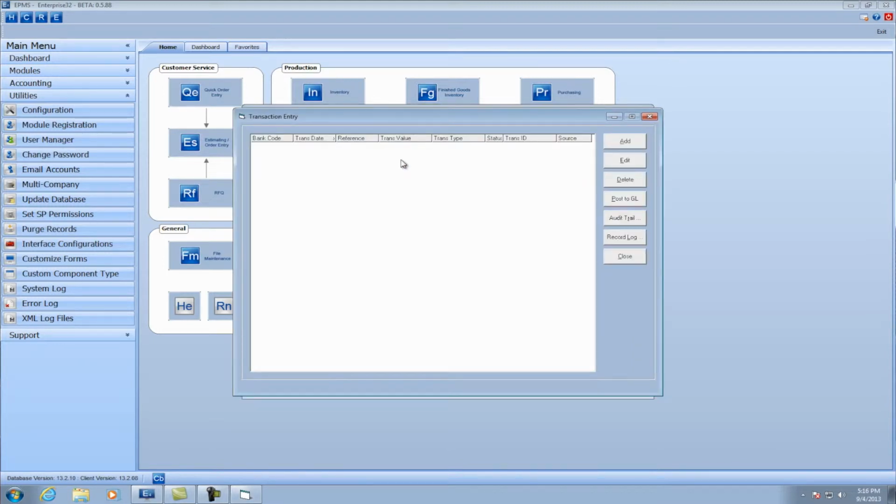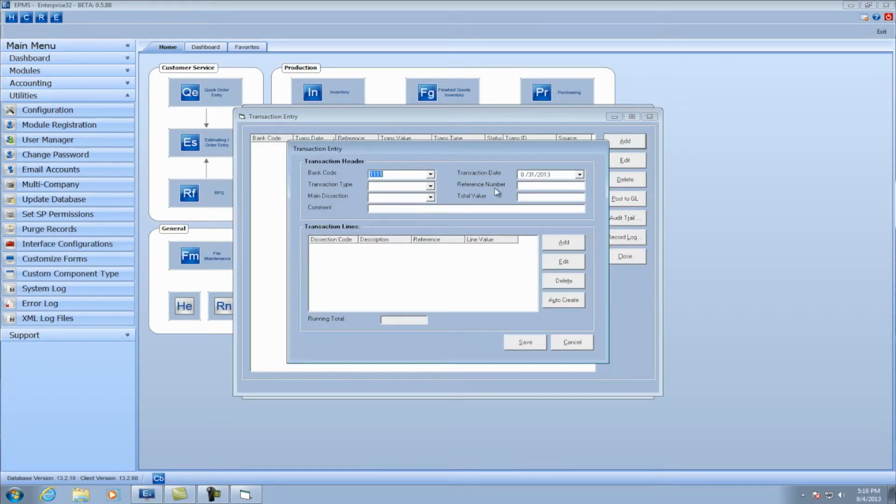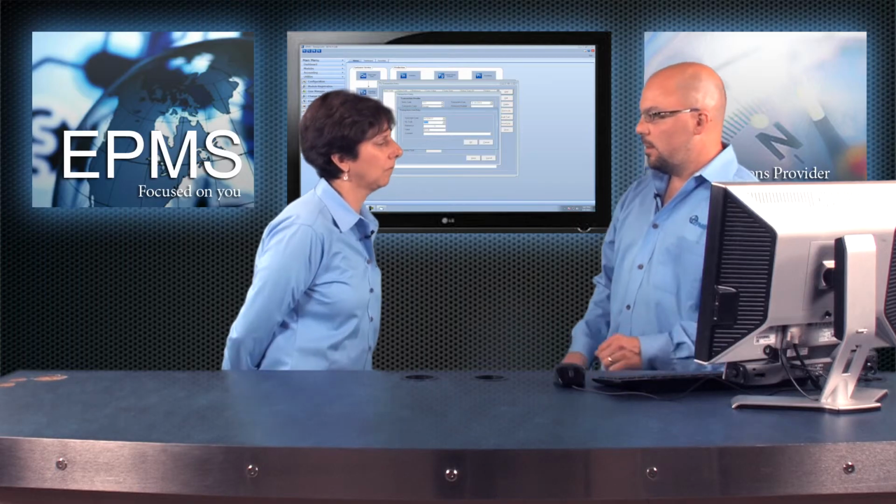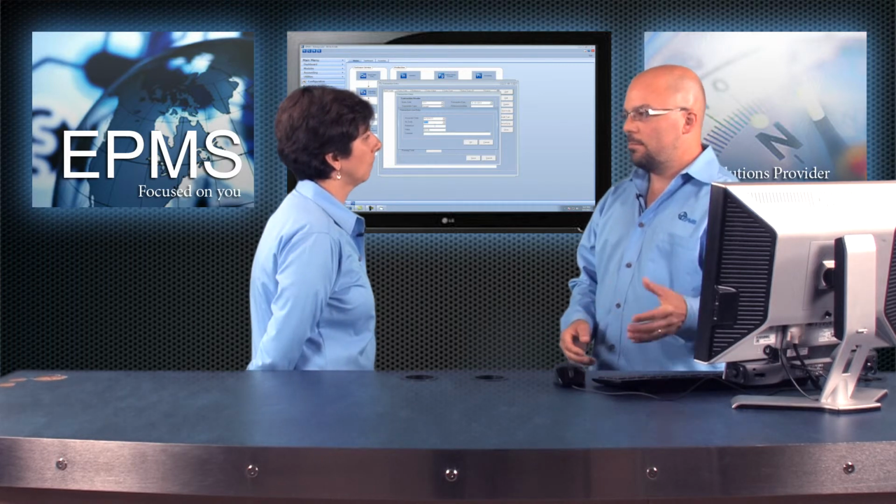If I go to transaction entry and add a new one, remember we've got a GL code assigned at the bank, so that's going to tell us what cash account is going to get impacted. I indicate here whether, and there are only 2 choices, money's either coming in or going out. If I say it's a receipt, now we know we're going to debit cash. Based on what I select here, if I say it's interest, and we'll call it $15, when I add a line item here, it's going to automatically pull in that general ledger code, based on the dissection code that we have selected.